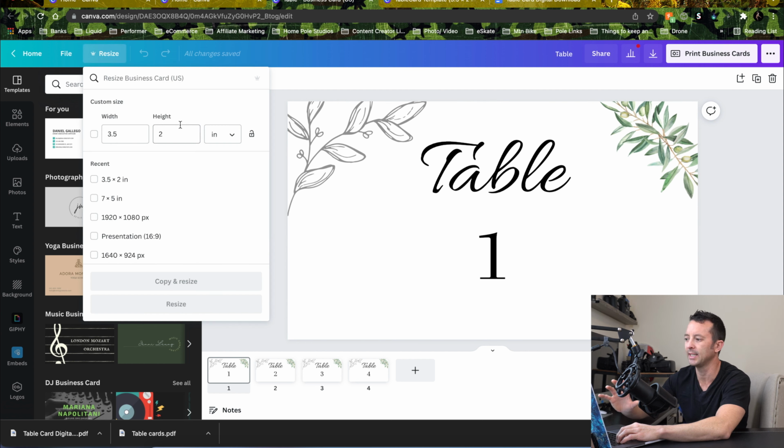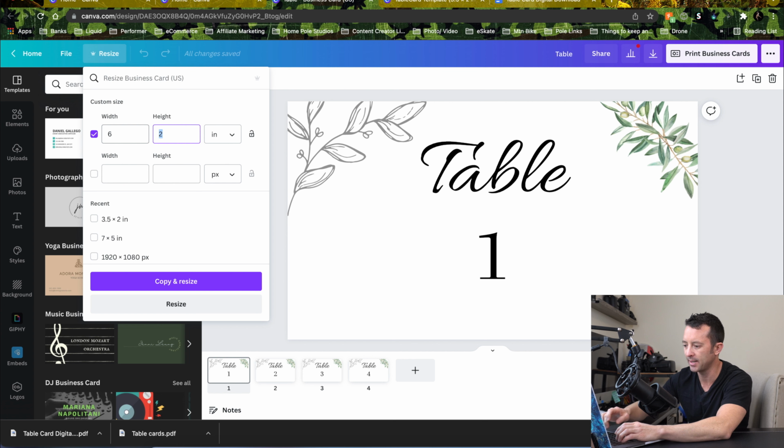What if they want a slightly larger table card? Let's say 4 by 6. So we're in a horizontal landscape, so 4 by 6 is going to be 4 high, 6 wide. 6 wide, 4 high, and we're going to resize.